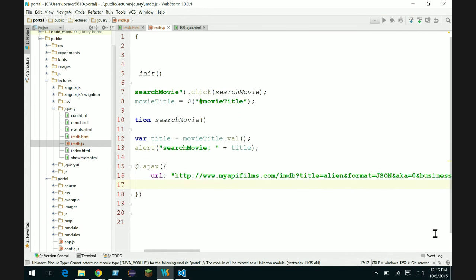Notice that it was the title Alien that I used earlier that came back with some information, and so there's the URL.